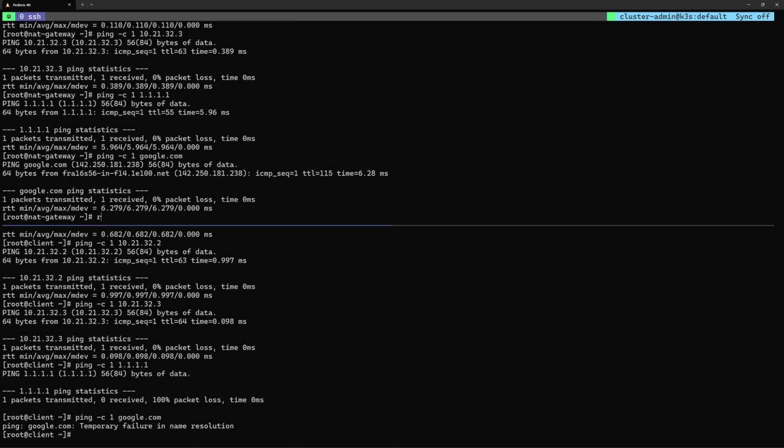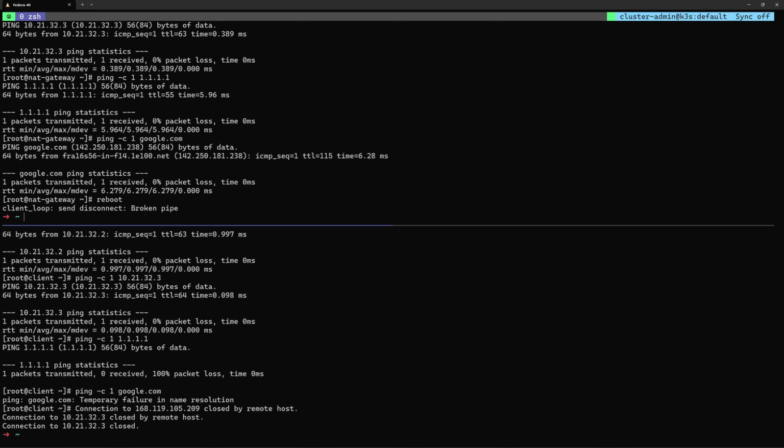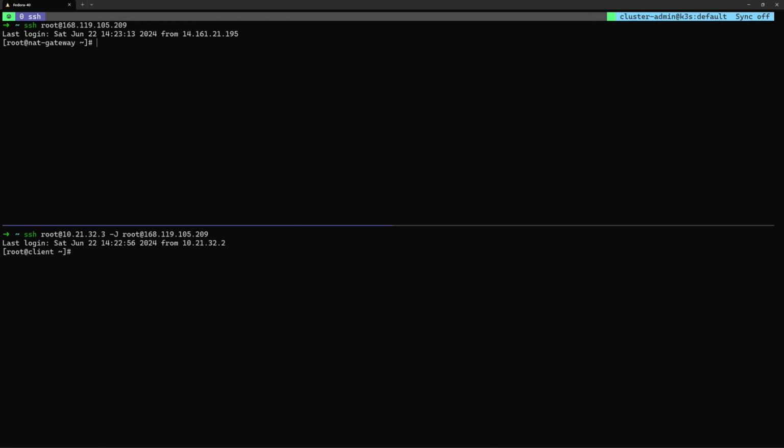We will now reboot the NAT gateway for the changes to take effect. As mentioned before, the network dispatcher script will only run if the interface is enabled, and we haven't disabled and enabled the interface yet, so let's do that using a reboot. Because I'm connected to the client through the NAT gateway as a jump host, both SSH connections drop now.